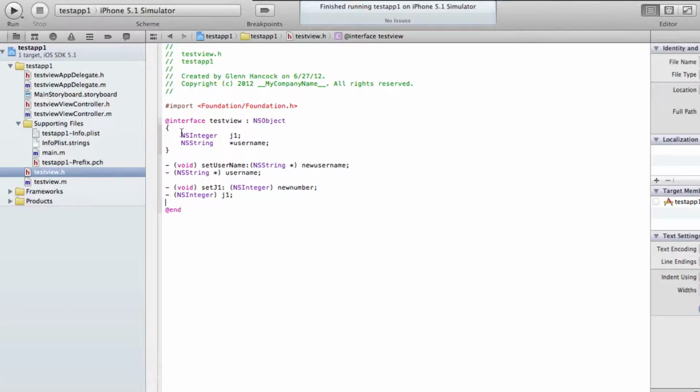We've told it that we have two class variables, or two instance variables. One of them is an NSInteger, one of them is an NSString. We got two functions, a setter and a getter for the username, and a setter and getter for the actual variable J1. So the next thing we want to do is actually implement these functions.